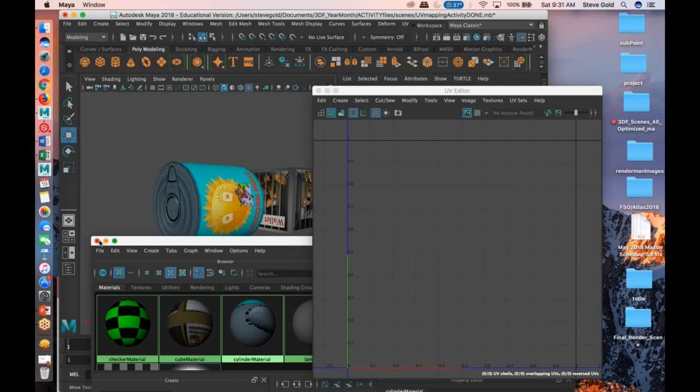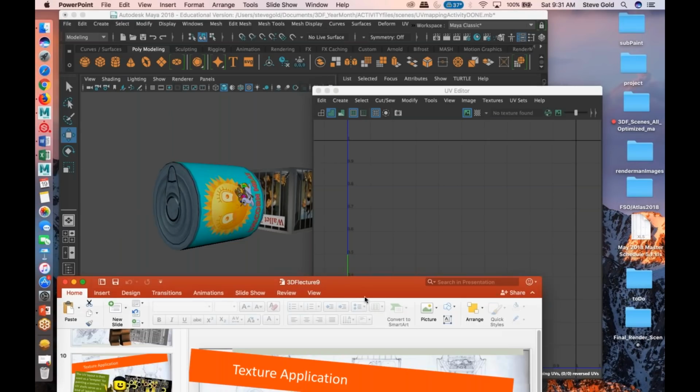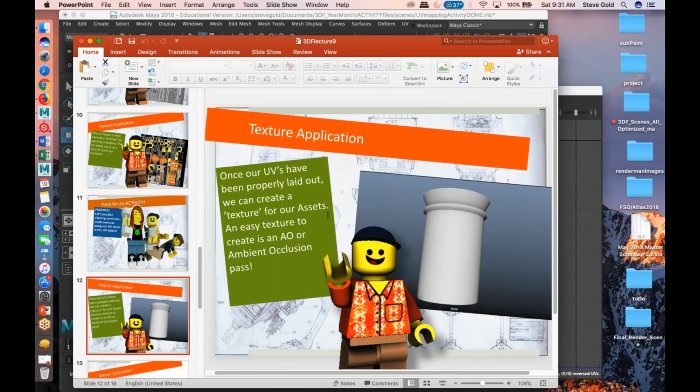So don't be afraid of having to tinker with it, that's fine. But again, the typical process is once you get your UVs in there and looking great and everything is looking totally awesome, that's when we go into the creation of the texture process. And in this instance, we're actually going to get a chance to see that by creating an AO, or ambient occlusion pass.